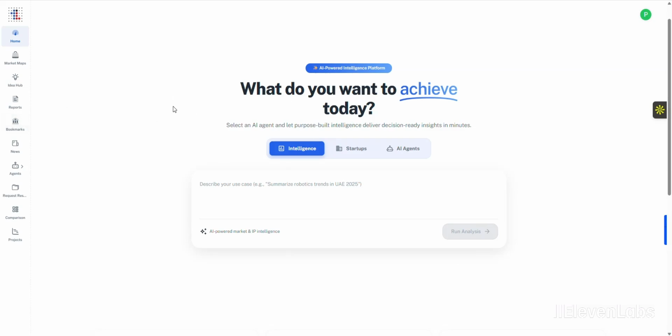There are two distinct sections, the primary section in the center and the left panel with multiple options. We will take a look at all the features starting with the primary panel in the center. You are seeing three options here: intelligence, startups, and AI agents. Intelligence and startups are manual AI-assisted research, and AI agents are native AI agentic process. Let's start with the manual process.